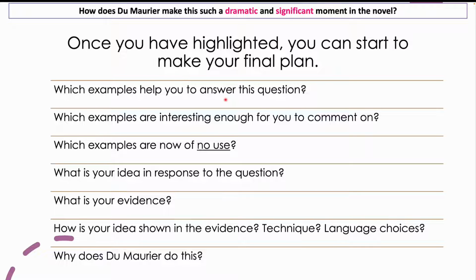Obviously, you've just seen I've highlighted some very, very interesting ones that can be useful, but I can't use them all. So in order for you to think about which ones are now going to make the final cut, you need to think about a few different questions. So which examples are interesting enough for you to comment on? You might have picked a quotation because you like it, but then when you look back at it, you might think, well, actually, what would I say about it that could go beyond just a surface level explanation? And if you can't go beyond that surface level explanation, then maybe look for something else, because you really want to get your marks for analysis here.